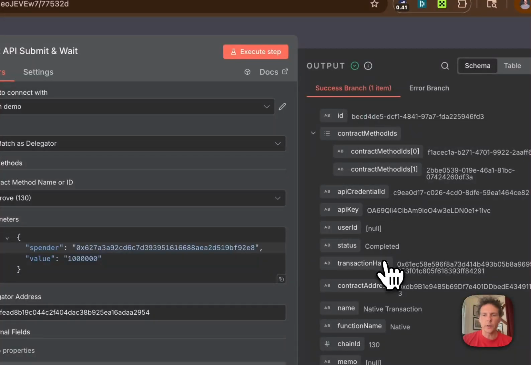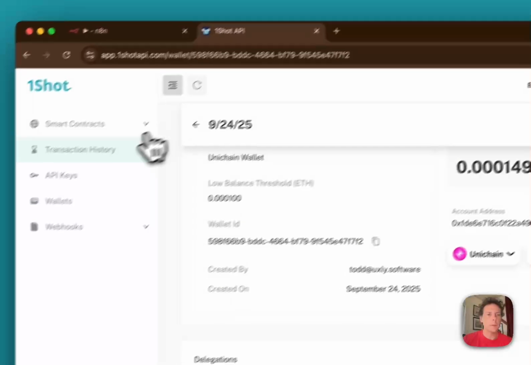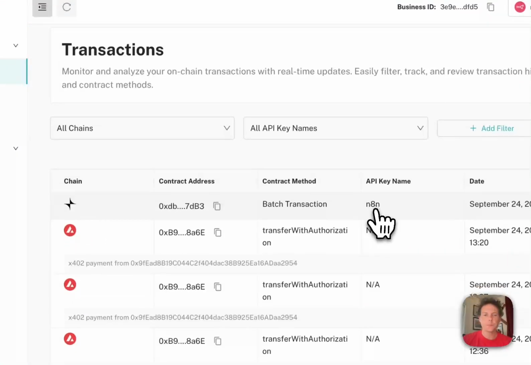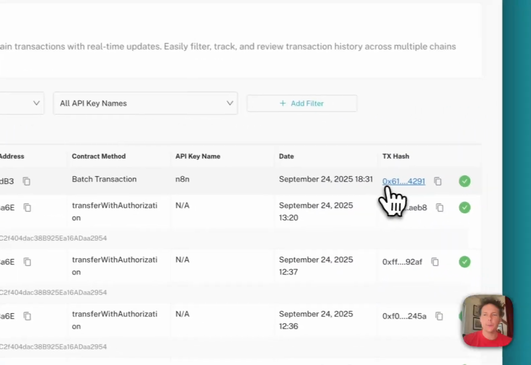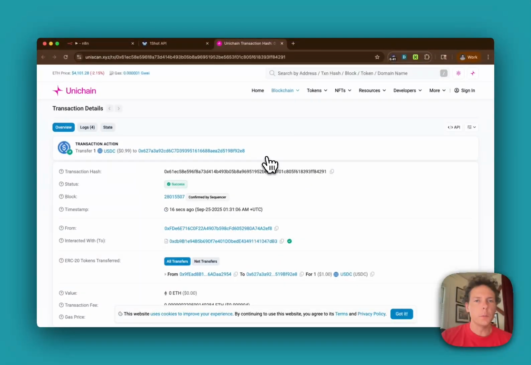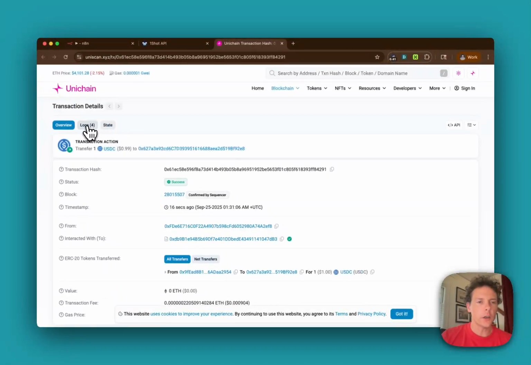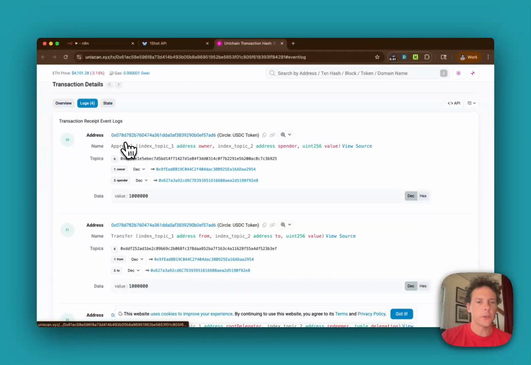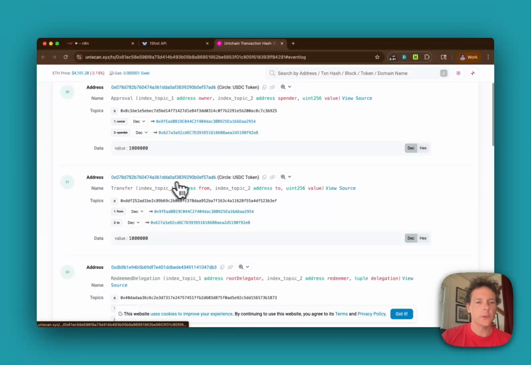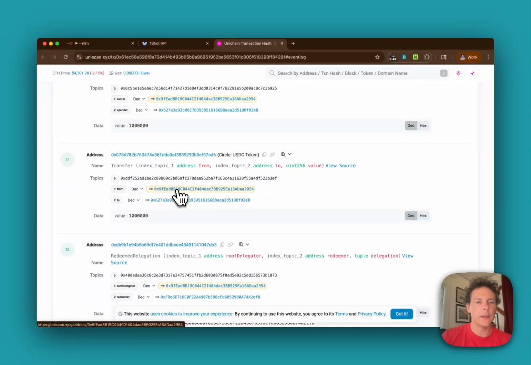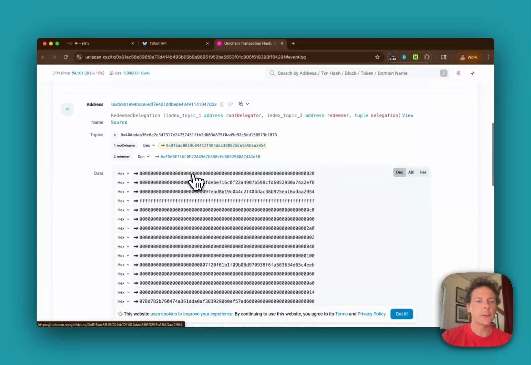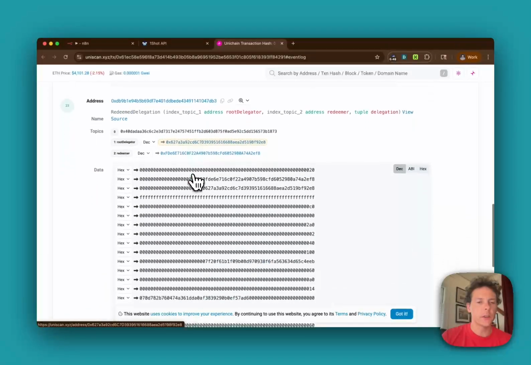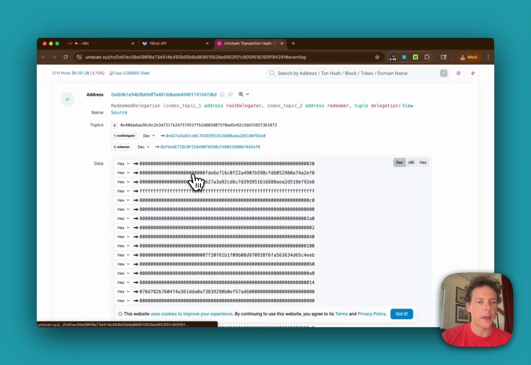And you can see this was a success. If we come back to OneShot API and go to transaction history, there is our batch execution. If we look at it on the Blockchain Explorer and come to logs, there is the first approval from account A to account B. Here is the transfer from account A to account B, executed as account B. And here is your two redeemed delegation events coming from the delegation manager in the MetaMask delegation framework.